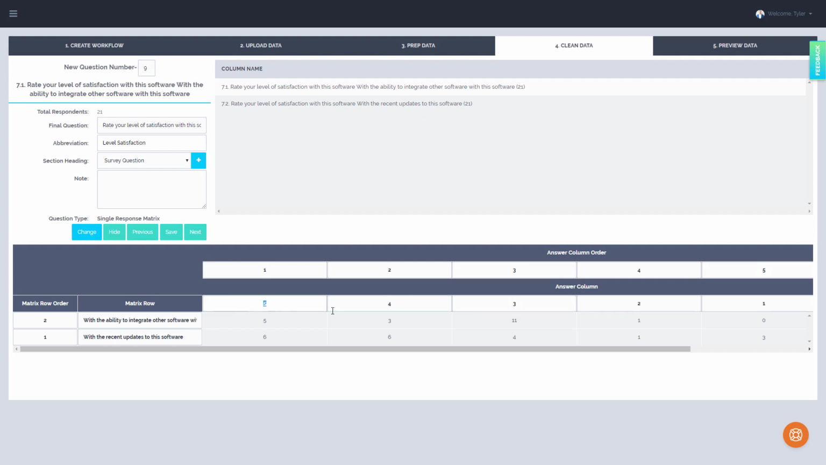For example, 5 was excellent. This was very good. A good, okay, decent, whatever. You can change these to whatever you want, and then it'll show up in the dashboard.